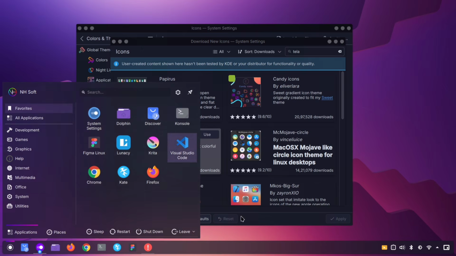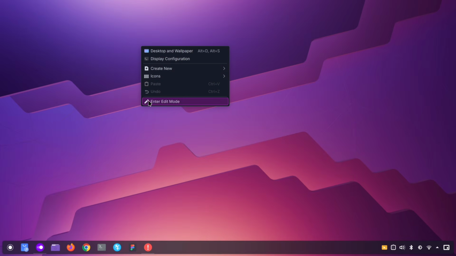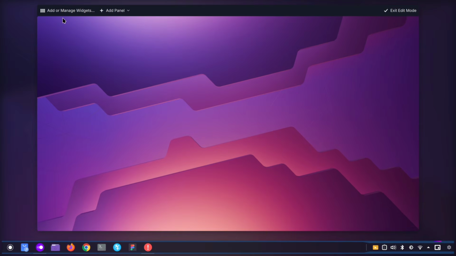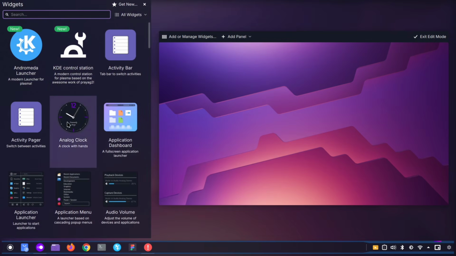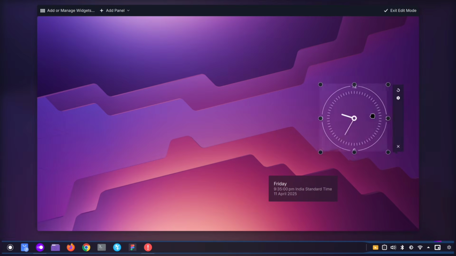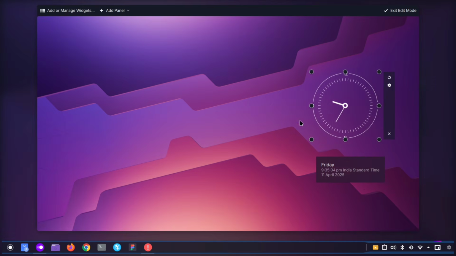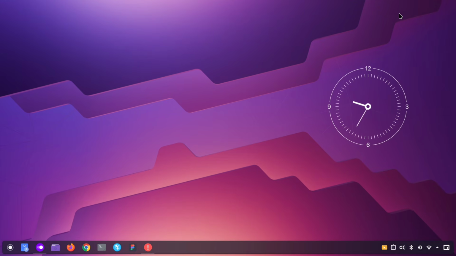Next, we'll add a clock widget to our desktop. Right-click and open the Edit mode, then click Add or Manage Widget option. And add the clock widget to Desktop. I'll align it to match the wallpaper's geometry. When you're done, click Exit Edit mode to save everything.